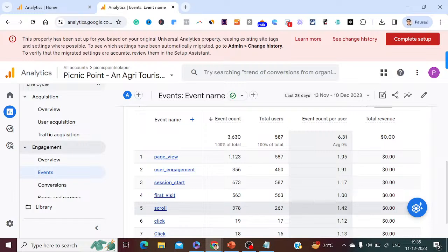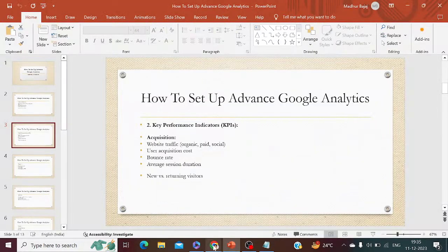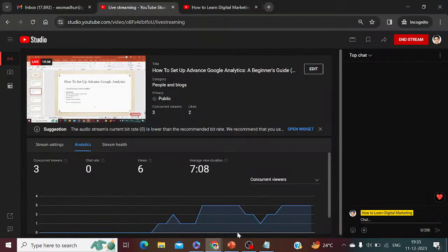So what do you understand from this? Based on these numbers, you can really optimize your organic SEO campaigns to improve the conversions and then increase revenue for your business. Clear, guys? I hope this is pretty easy to understand. Any questions, any doubts, you can please ask me in the comments. I would be happy to help you all.